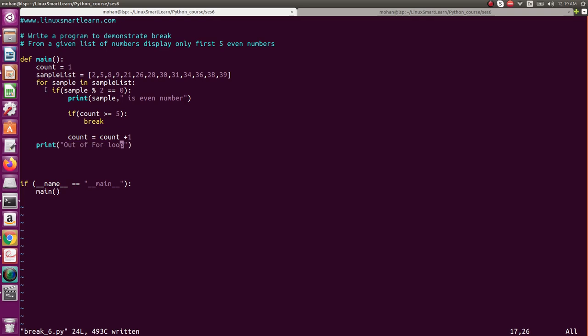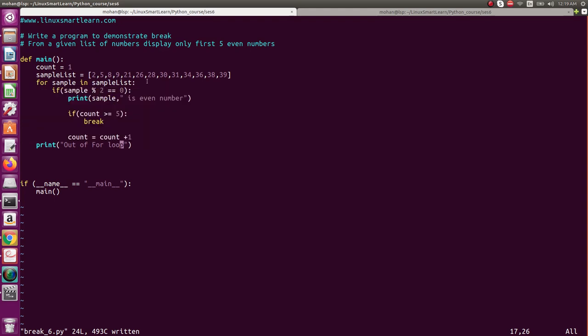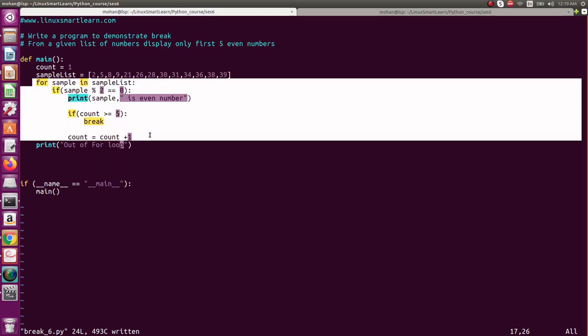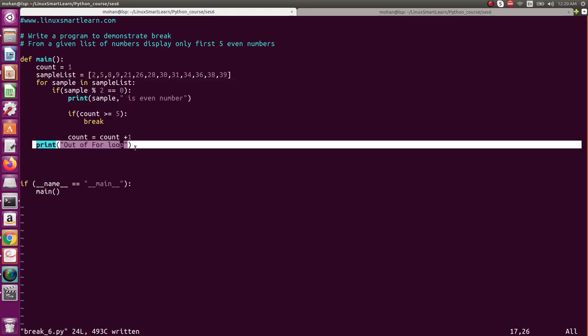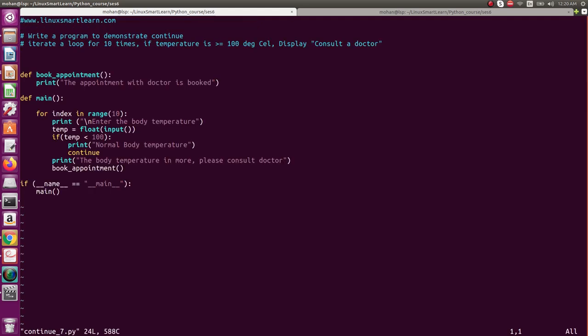So the body of the for loop is this one. From here to here forms the body of the for loop. And as a note, we have used the colon here also for the for loop statement. So basically, whenever the break is executed, the for loop or any loop wherever it is used will exit from that loop and start executing the next line of execution.